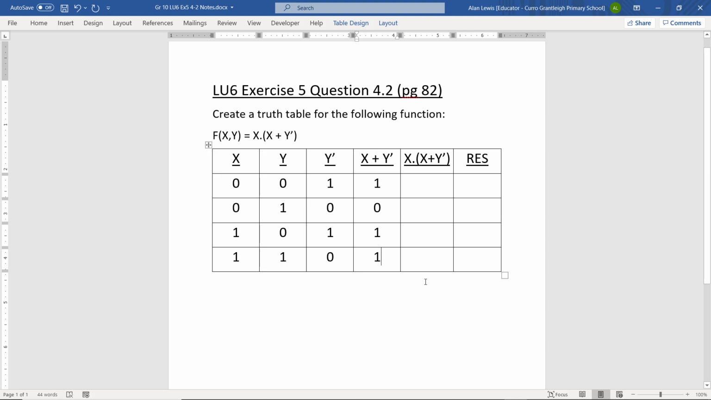Now that I've got the x or not y, I can AND that together with x. So I'm going to take the 4th column and AND it with the 1st column. So 1 and 0 gives me a 0. Sorry, 1 and 0 gives me a 0. 0 and 0 gives me a 0. 1 and 1 gives me a 1. 1 and 1 gives me a 1. So that is my answer.